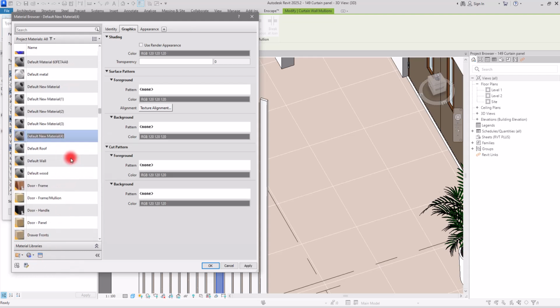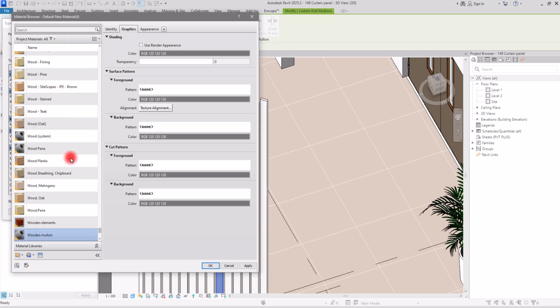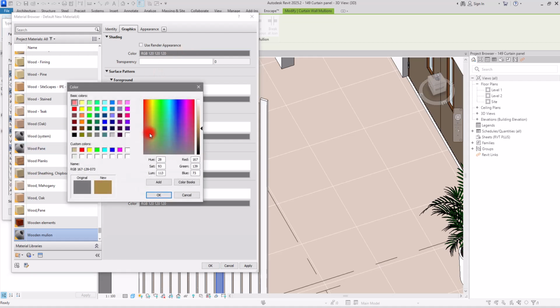Right click on it, rename it to wooden mullion. Okay, I will just change its color to something close to what I want, a bit dark, maybe in this section.